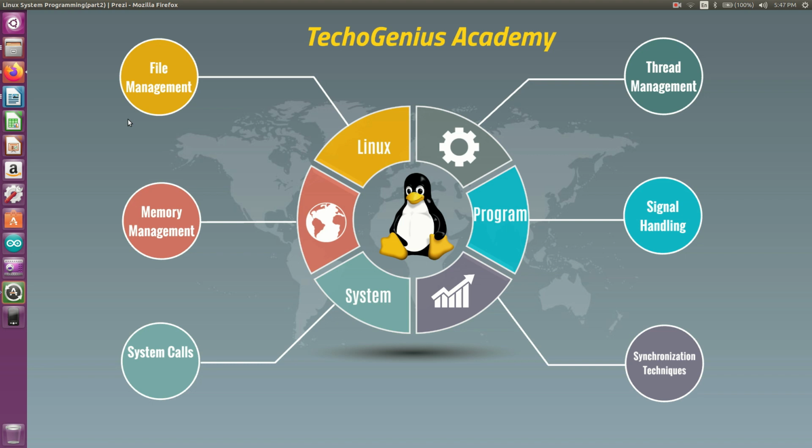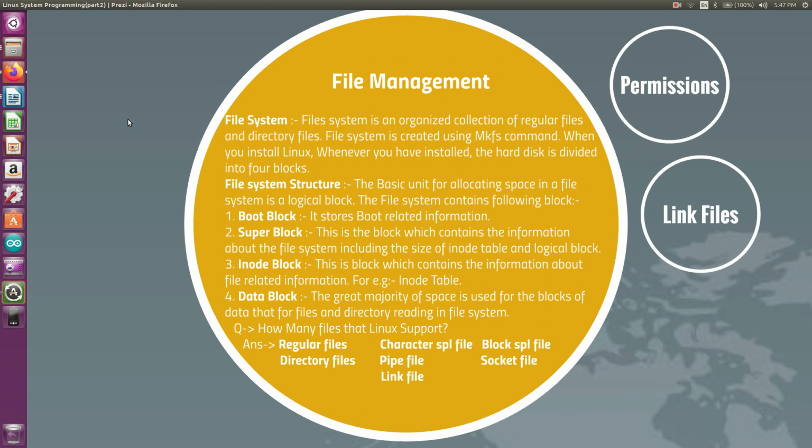So let's get started. A file system is an organized collection of regular files and directory files. Regular files are like your .c files and header files, and directory files are where all your .c programs are present. So your directories are there. A file system is created using the mkfs command.